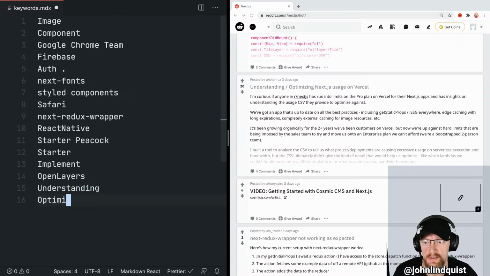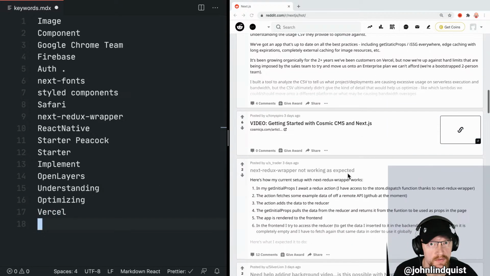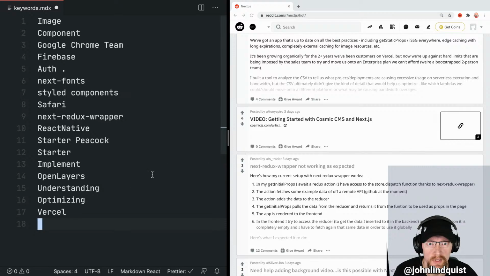Understanding, optimizing, Vercel. Curious how much people talk about Vercel in Next.js, or if they're using it on other platforms. I have no idea. Cosmic CMS. Never heard of that one either. Next Redux wrapper. Another point.